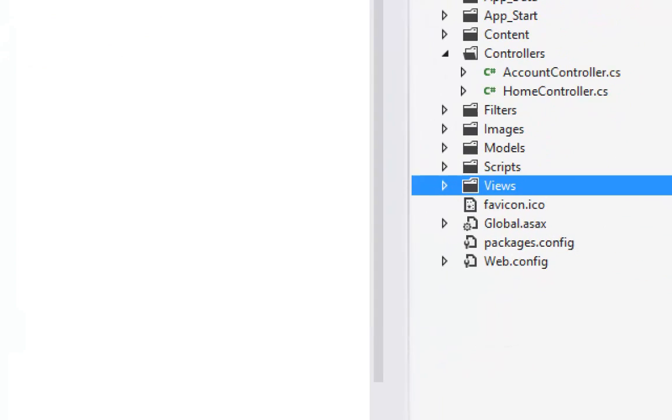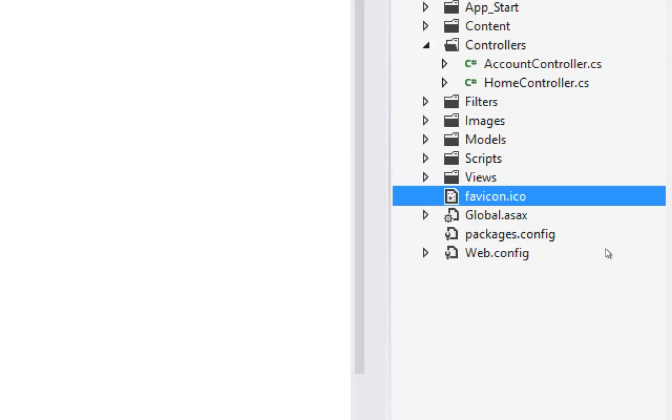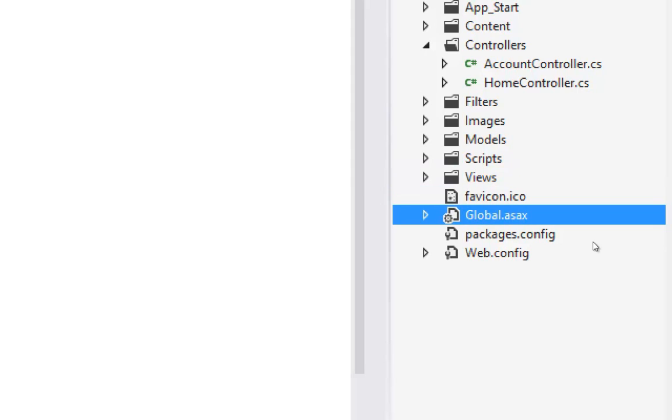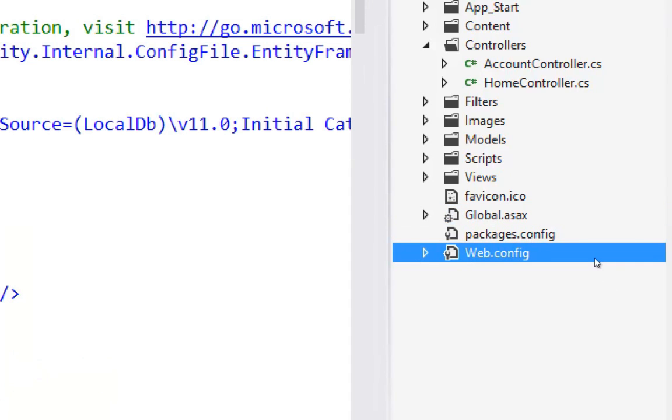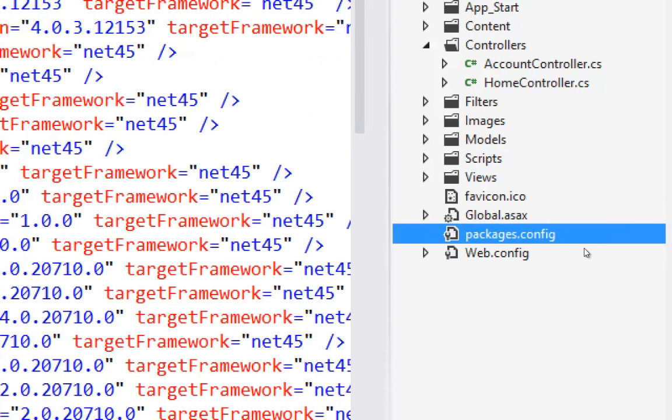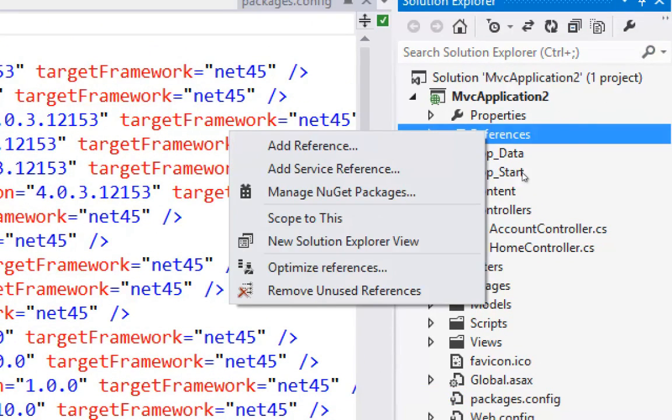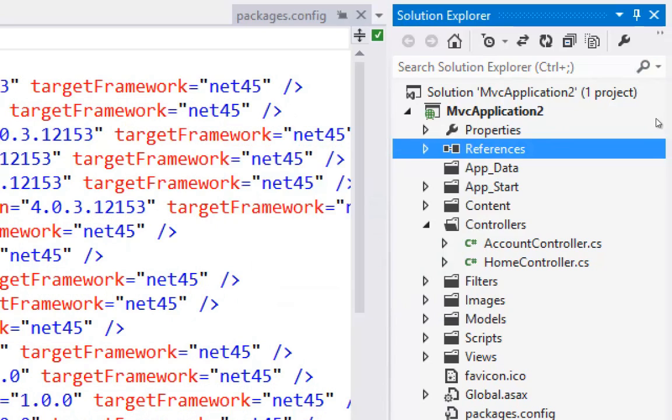And of course, you wouldn't have a great internet application without a fave icon. So we've got that. Global ASAX, just same as before. This is sort of the registration, lifetime management for your application. Web config, right, that's the configuration settings for your app. And then packages.config, that comes from NuGet, and you typically don't edit this manually. You just interact with NuGet via right-clicking Manage NuGet Packages, and that's just something there for NuGet to keep track of things with.